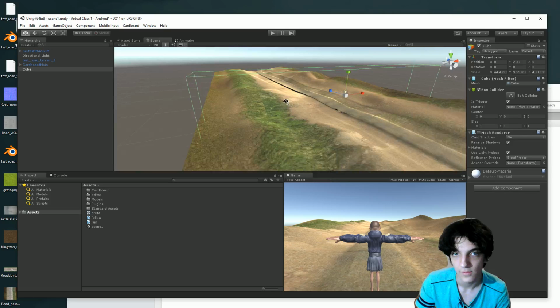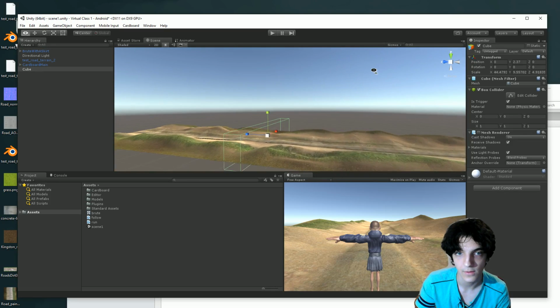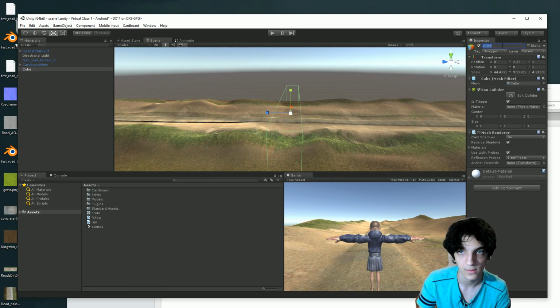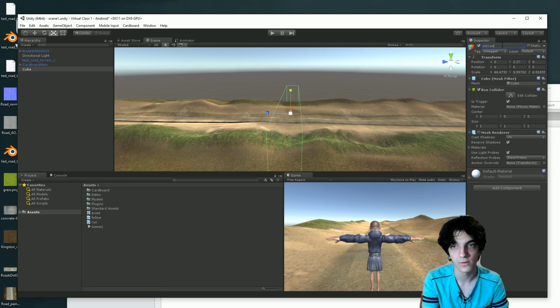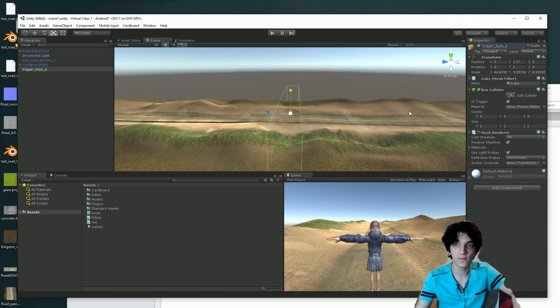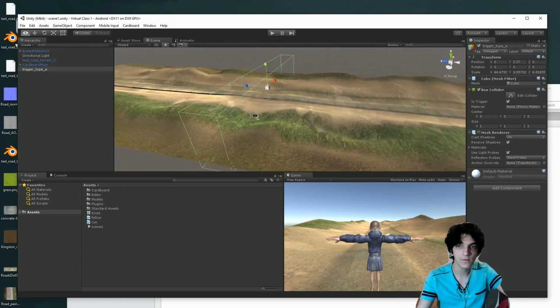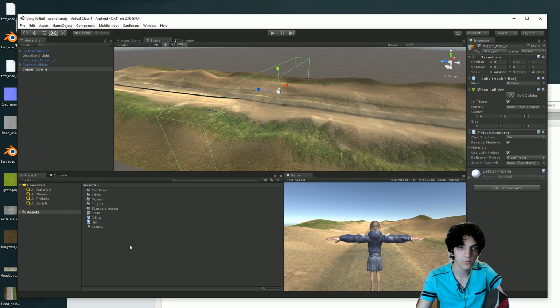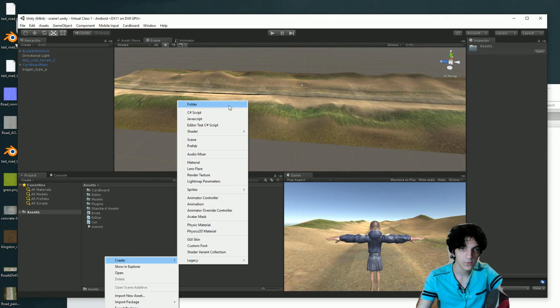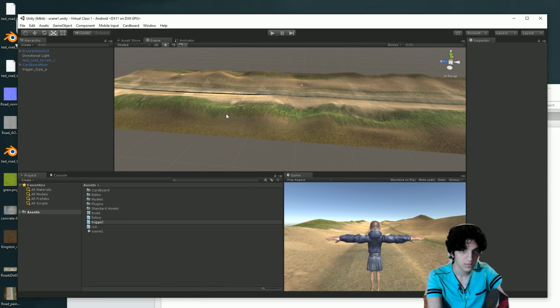To get rid of its mesh renderer so that we only have it as a trigger. And I'm going to call this one mirrored trigger type A. So now what we want to do is add a script for the trigger, Trigger type A.